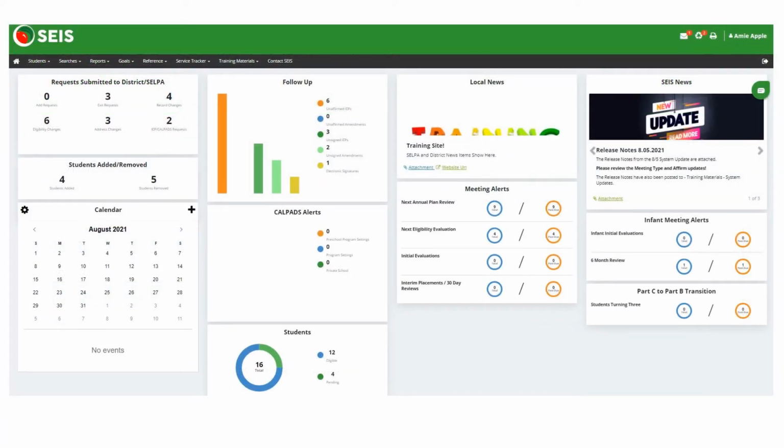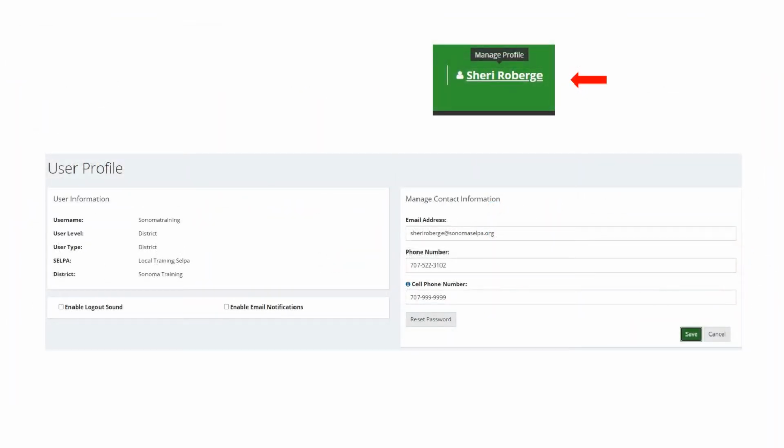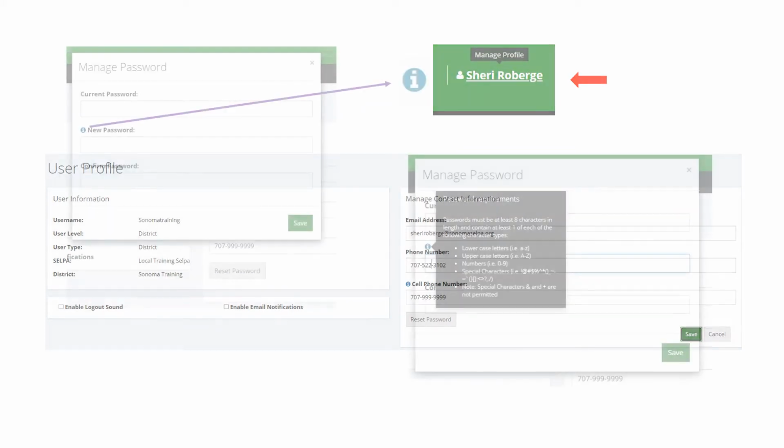This is the SEIS dashboard. Let's start by managing your user profile. Click on your name in the upper right-hand corner of the dashboard to access Manage Profile. You should verify your work email, phone number, and cell phone number are correct. This is where you can reset your password. Resetting your password is recommended the first time you log in.